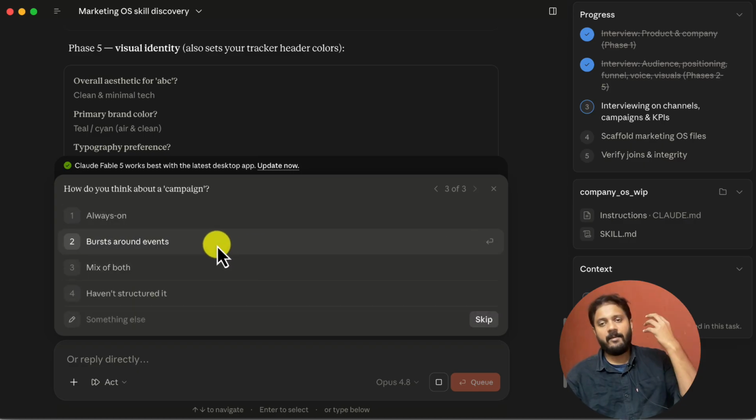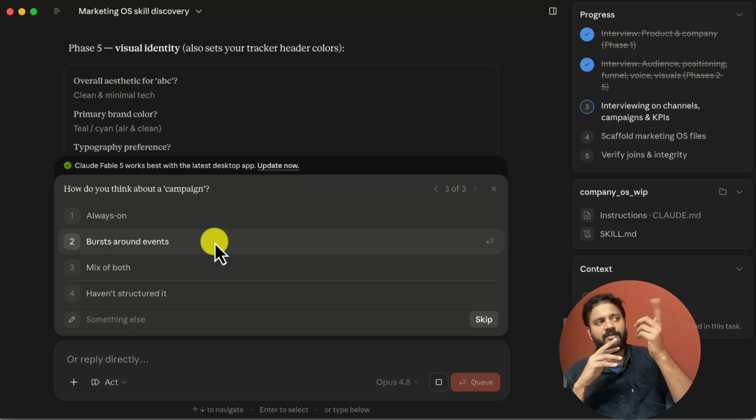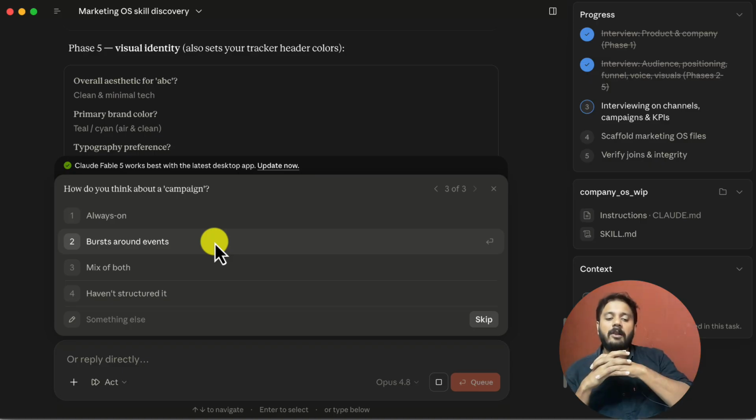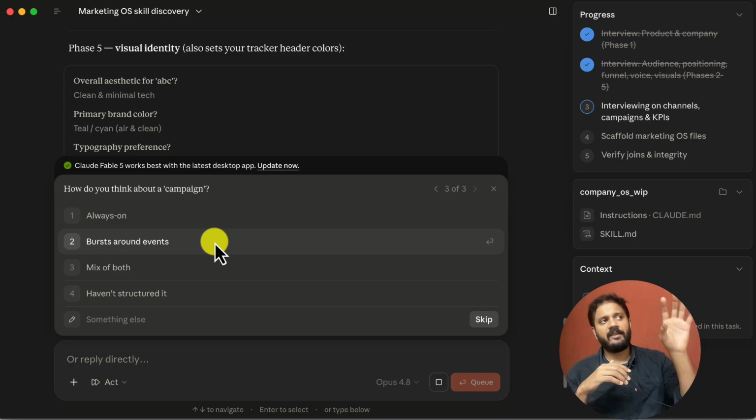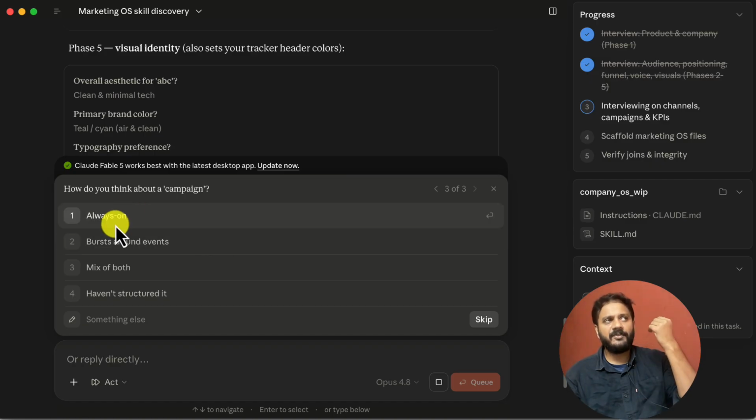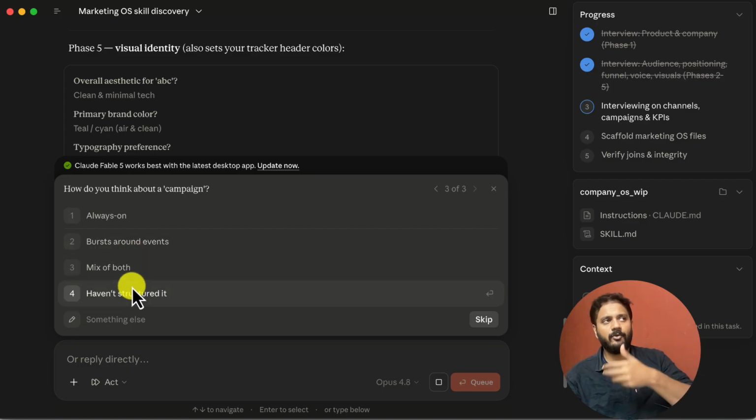How do you think about a campaign? The reason why I put this here is a lot of startup founders don't really understand the idea of a campaign. They understand the word campaign, but they really don't understand how a campaign is structured, what is the life cycle of a campaign, and so forth. So this is asking you a set of questions in terms of how you think about a campaign, right? Here you could look at it as always on, bursts around events, mix of both, or haven't structured it.